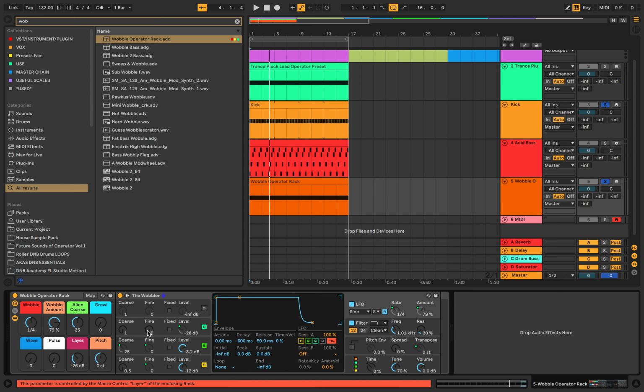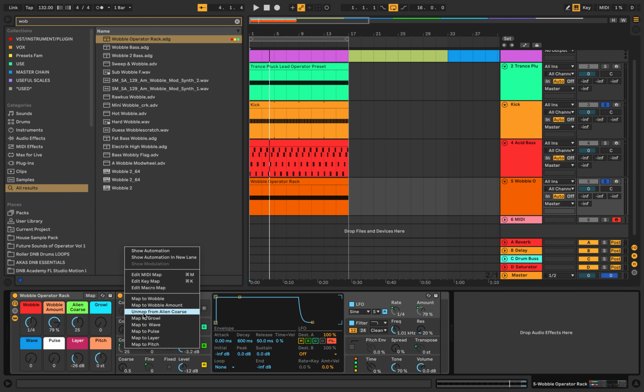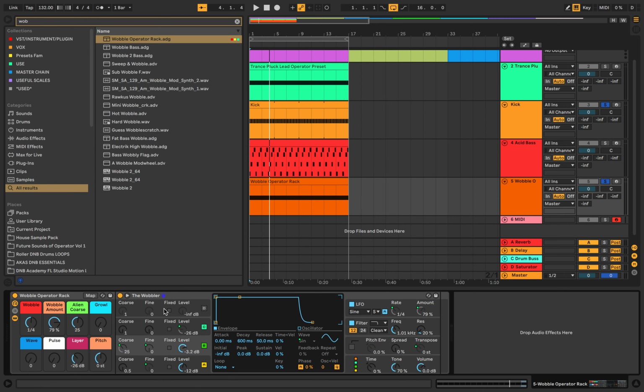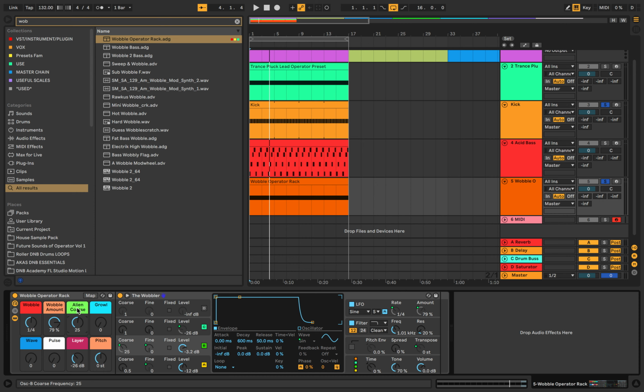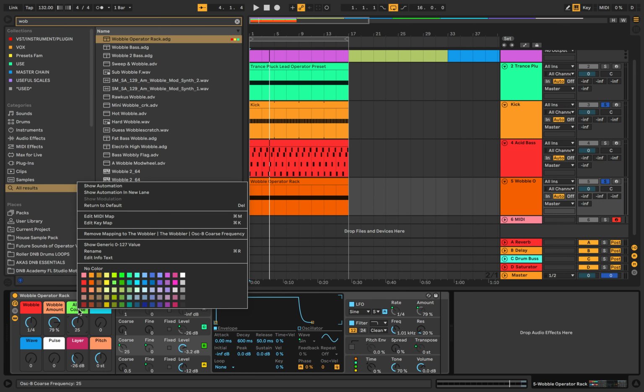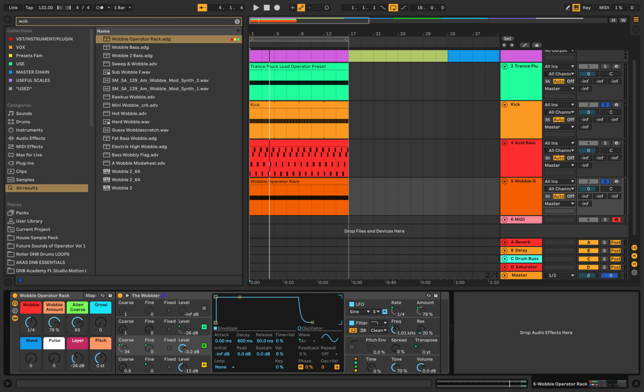And then we have alien coarse, which is the coarse of oscillator B, oscillator 2, and you can unmap and then map, and then it'll map here, and it'll say macros 1, 2, 3, 4, 5, 6, 7, 8, and you can just right click, rename, and call it alien coarse or whatever you want to call it. You can also change the colors by right clicking. There's also show generic 0 to 127 value, so instead of it being 0 to 100, it'll be 0 to 127 for, I guess, more precision, or more of a consistent reading in the numbers.